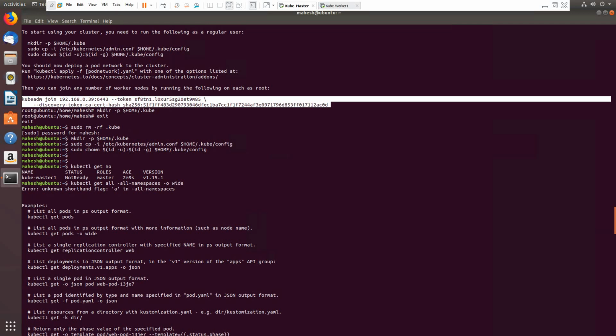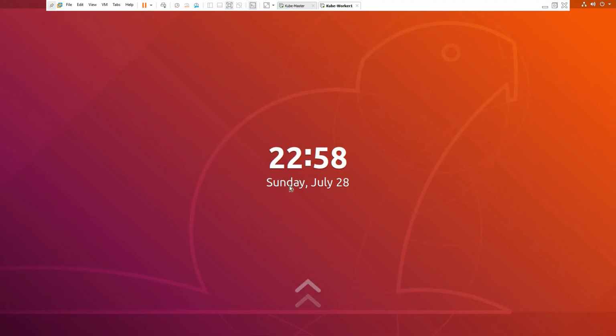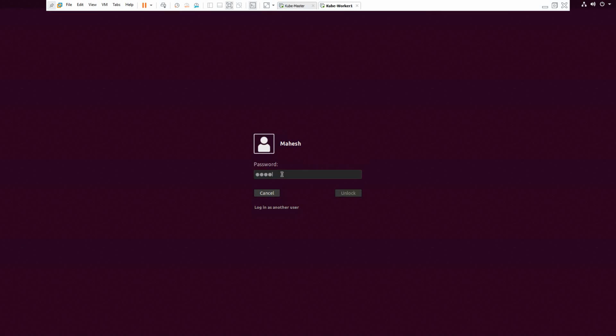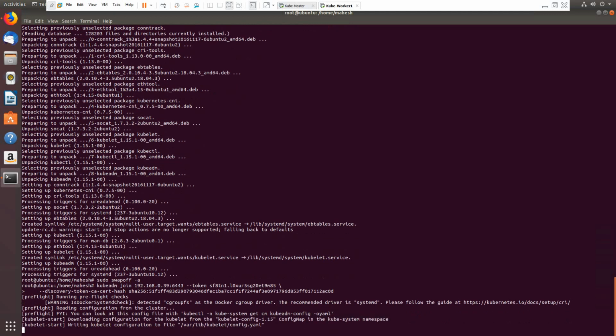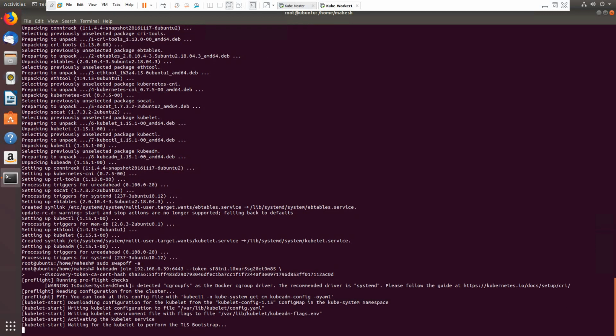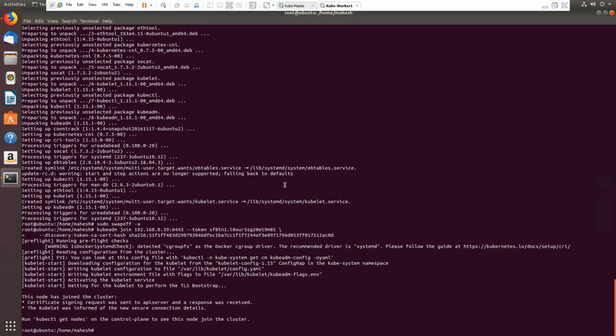which has been generated after we successfully completed the kubeadm initialization. So we'll just copy this, and from the worker node we will just paste it over here. Okay, so we got a message that this node has been joined to the cluster.